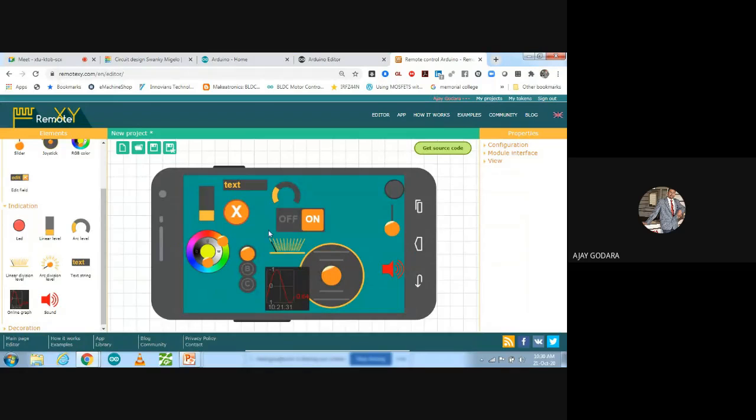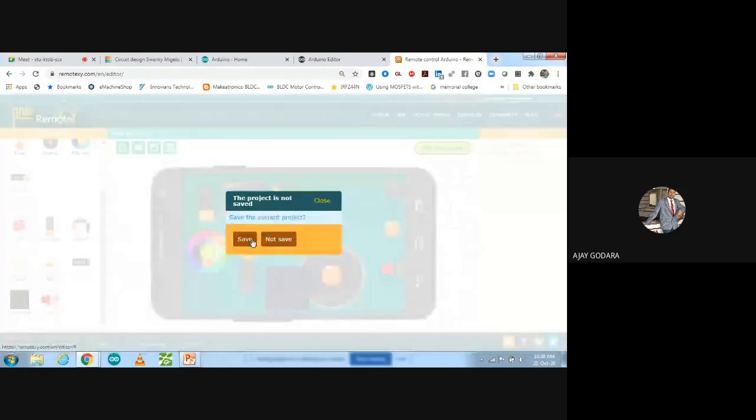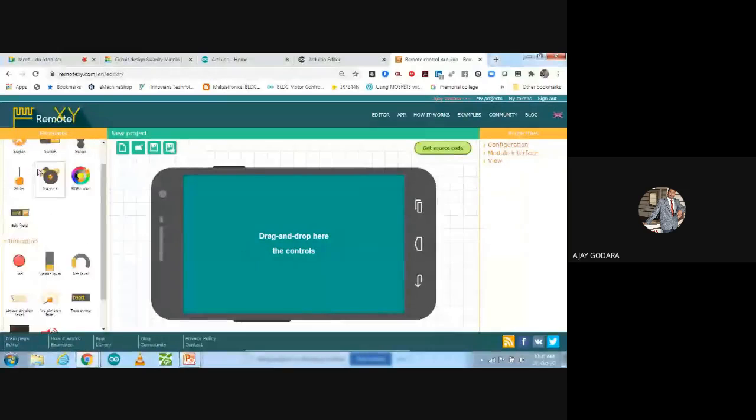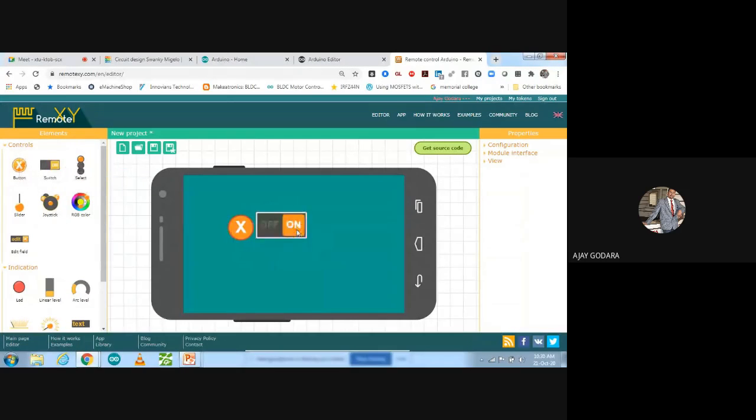But right now we are going to test it with one or two features, as per your customized product requirement. Let's see how you can make it for your customized requirement. I'm going to create a new project, not save. Over here I'm going to take one button, and after that a second switch. These two buttons I'm going to take, and according to these two button requirements, I'm going to make my circuit.